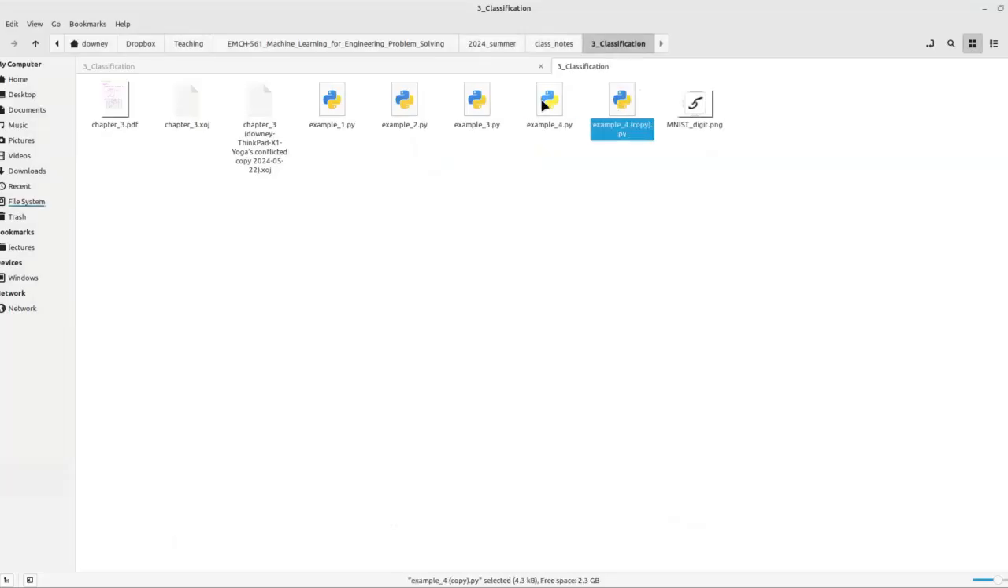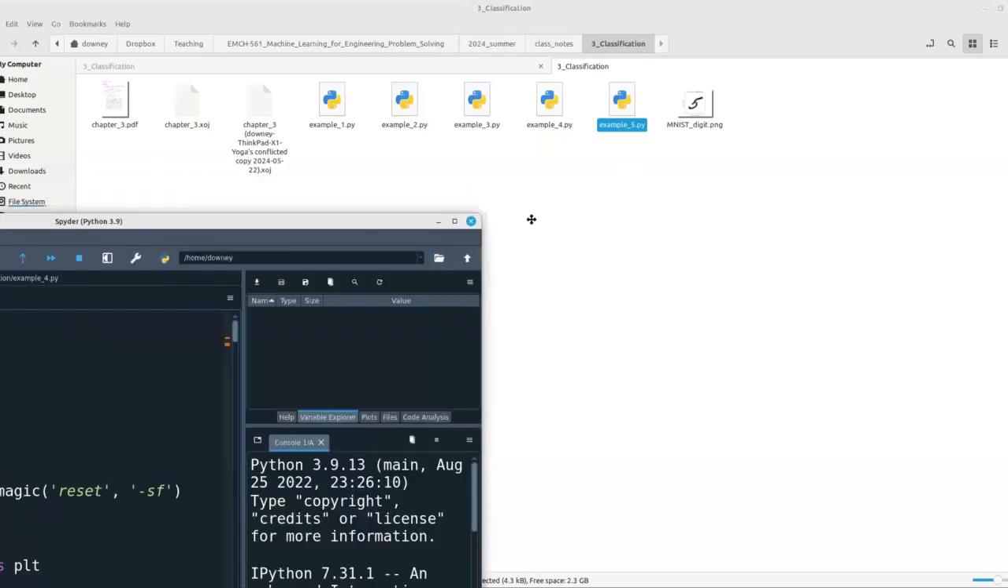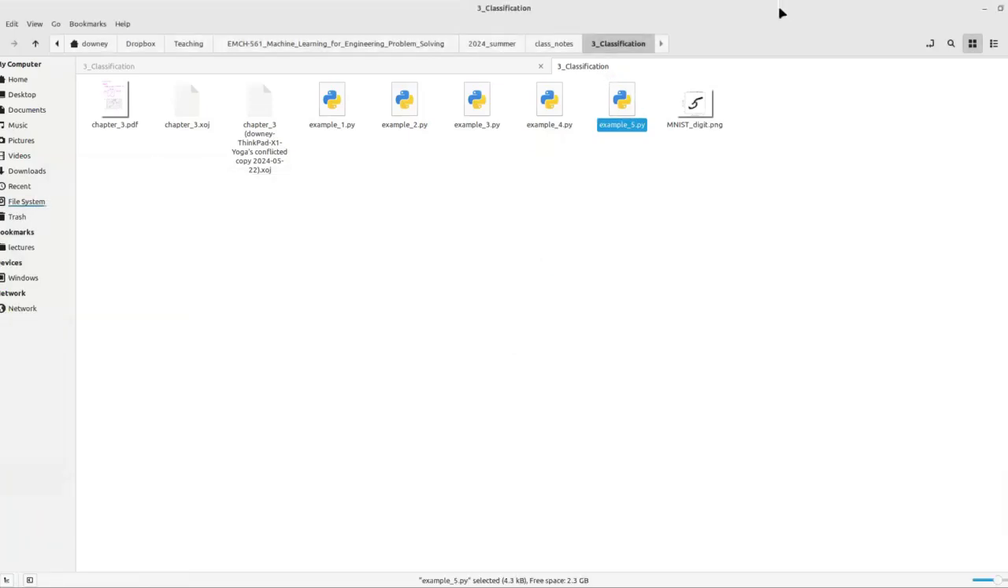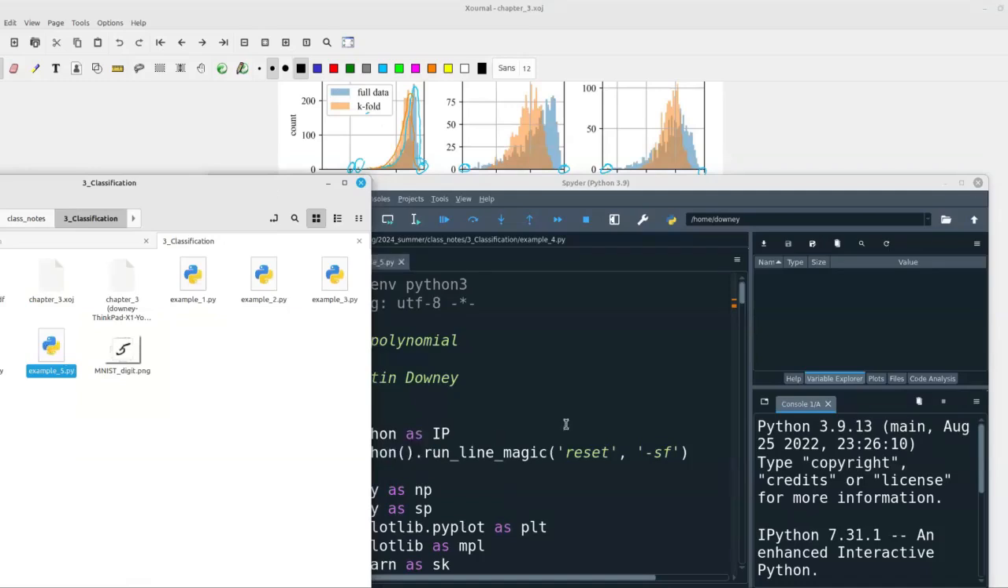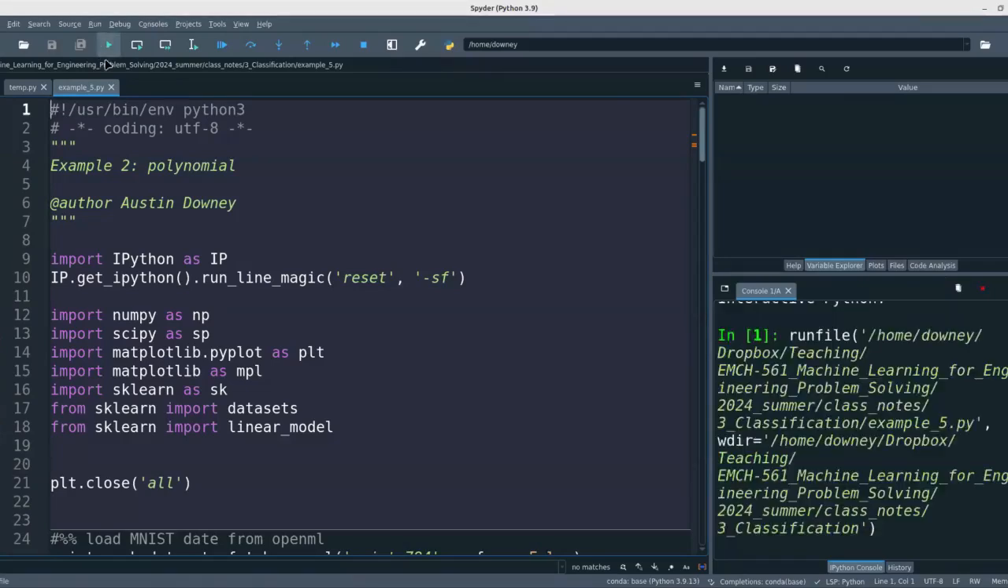Example 5. And then I'm going to go ahead and drag that in if I can. I'm going to hit run, although I don't really need to. All right, so this one's also going to use example 5, k-fold cross-validation.